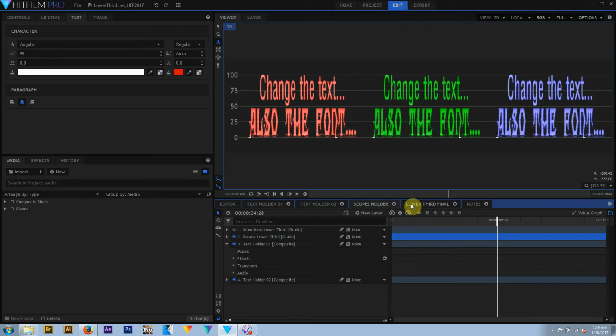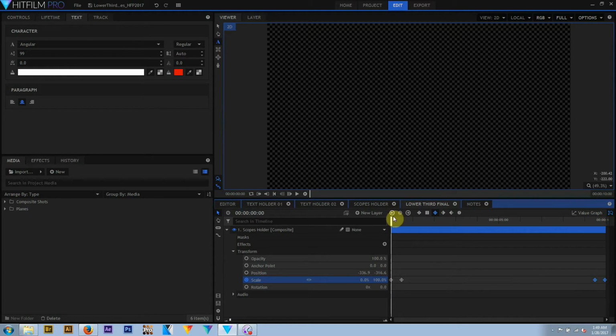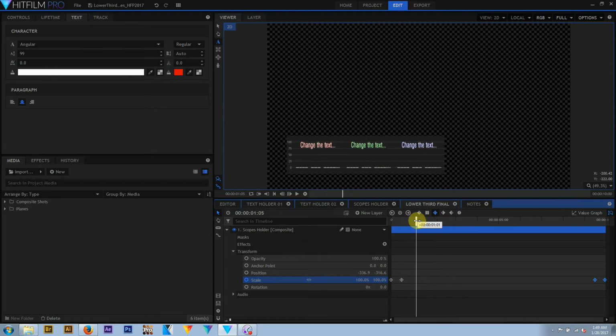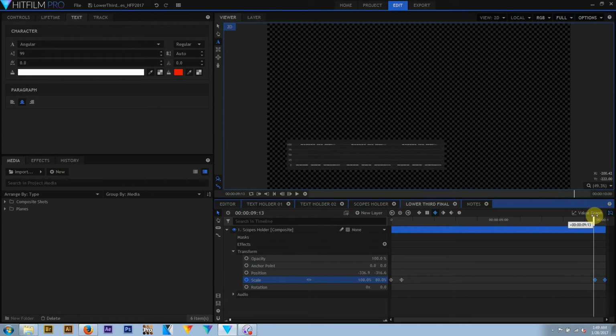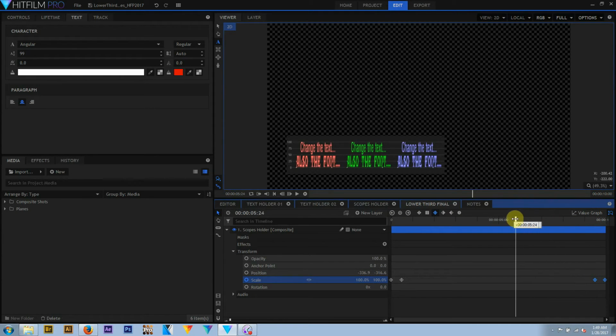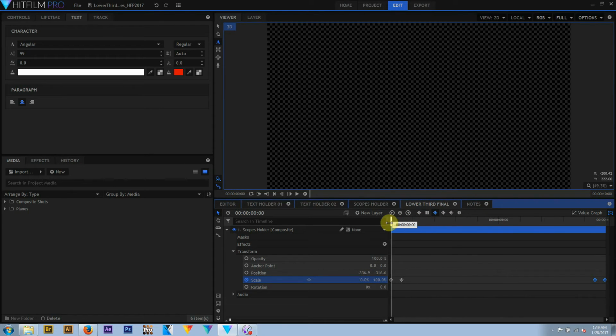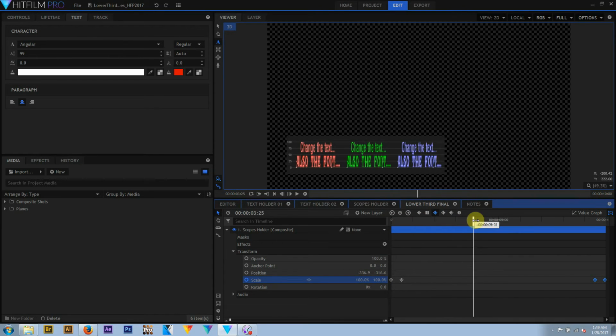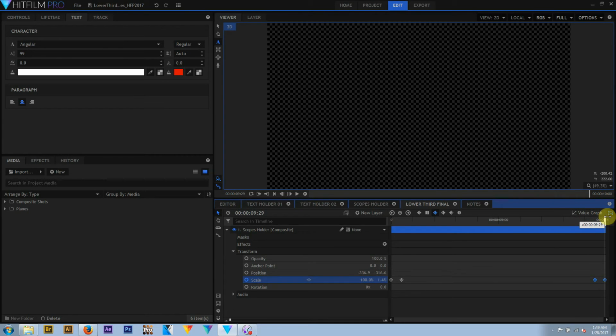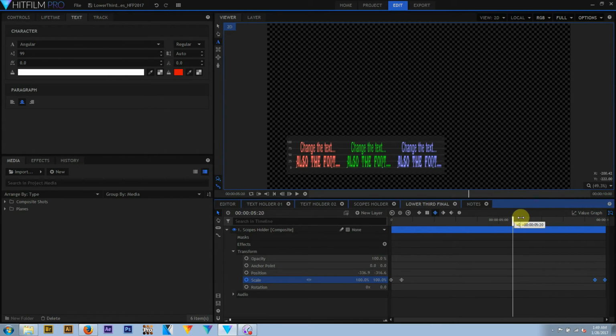Once you have the text how you want it, let's move on to the final lower third composition. This contains the scope's text that has already been set up and is preset to animate the lower third off and on by keyframing the scale parameter. If you want to use your own transition to bring the text off and on, you can completely ignore the final lower third composite shot and just drag scope's holder directly over your background video layer.